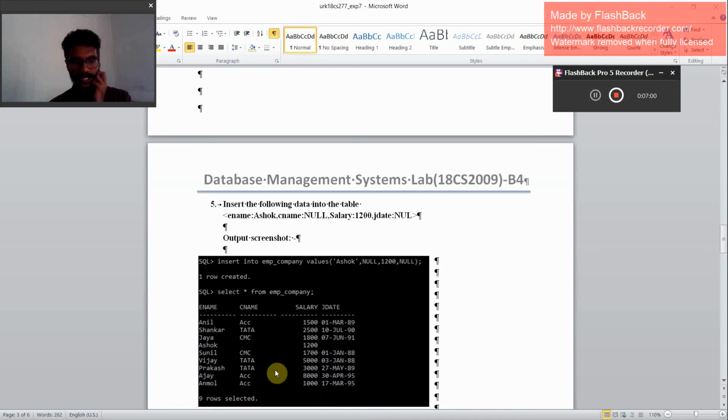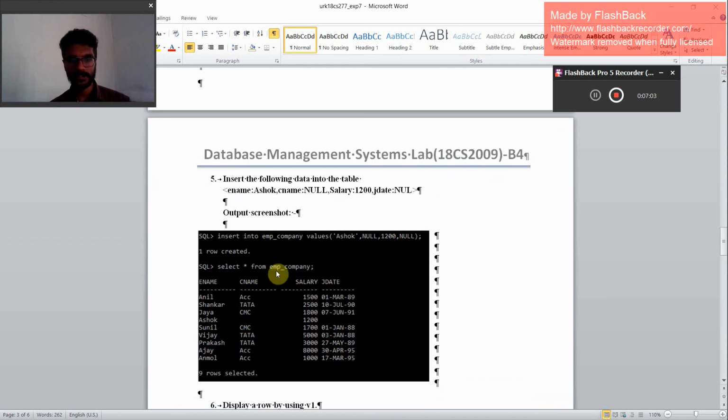You go for the next question. It's like insert the following data into the table. E name Ashok, C name null, salary 1200, join date null. So you're inserting into employee company values, inserting into a table. So it will be Ashok with null as the joining date, with the company name null, and the salary is 1200. So one row will get created. And then you're selecting star, selecting all the variables. If you need to view all the variables, you can select star from employee company. So all the details you have created. See Ashok with the C name null, so nothing will be there. 1200 is the salary and join date is null too.